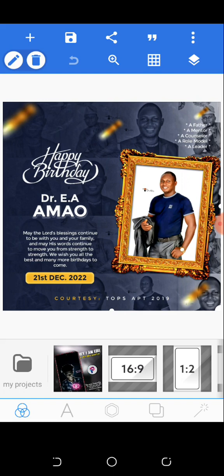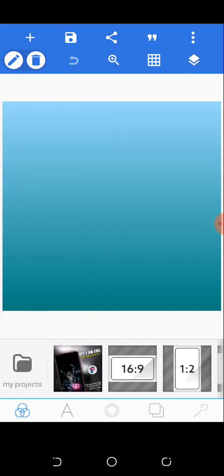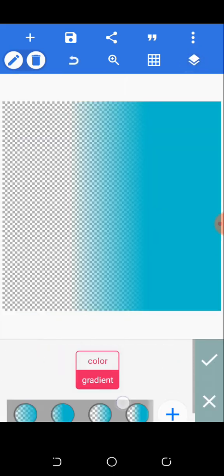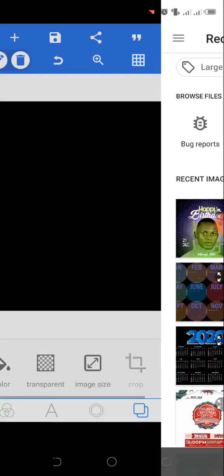So we'll be learning how to create this particular simple birthday flyer design. Alright, so it's very simple. The first thing I'll be doing is changing my background to black. Okay, with that being said, done. I'll bring in a shape, so I'll just make it this way.